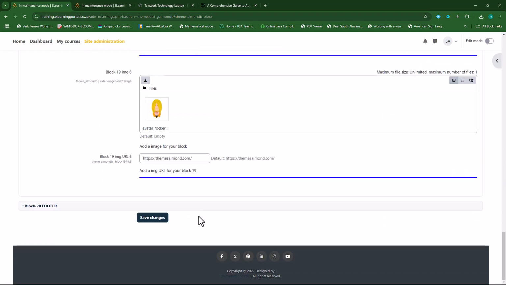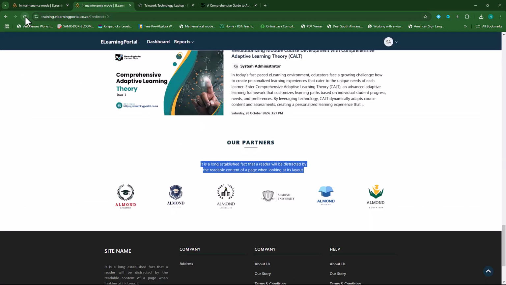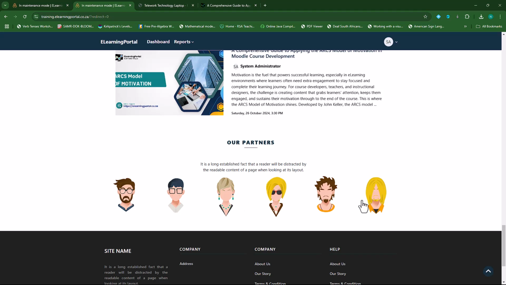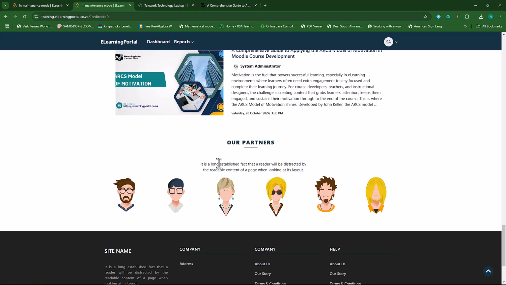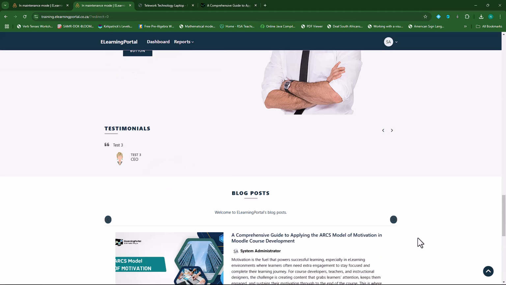If I save it now and refresh my page, you'll see that all the images that I've added become visible here. So this will be your partners, also your partners' icons or logos that you will add here with some caption.